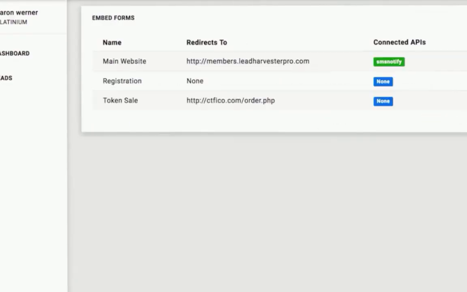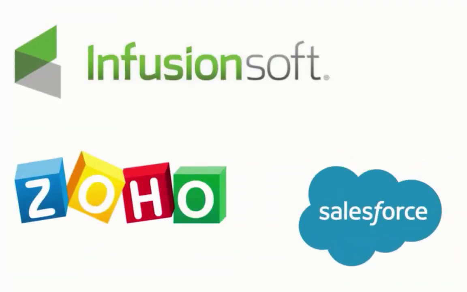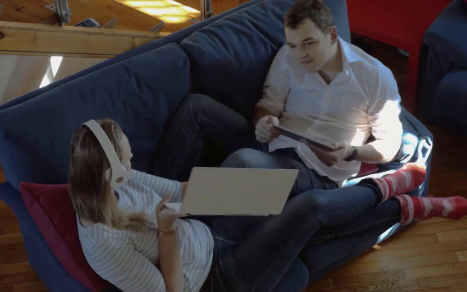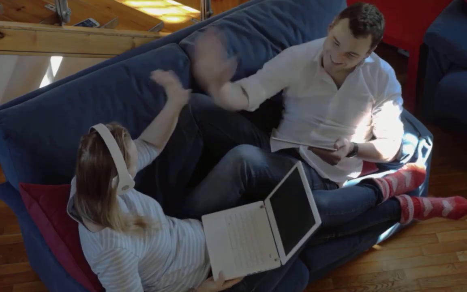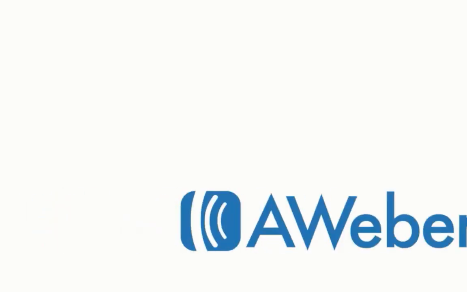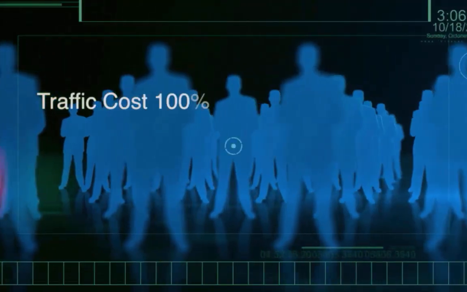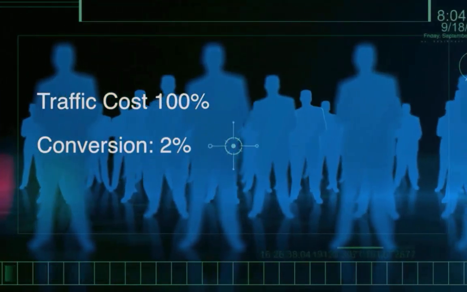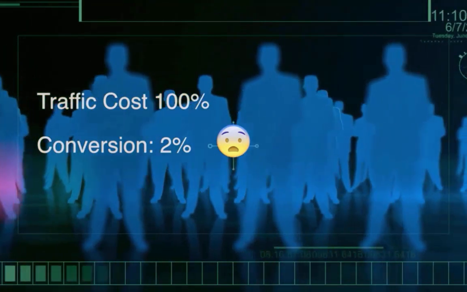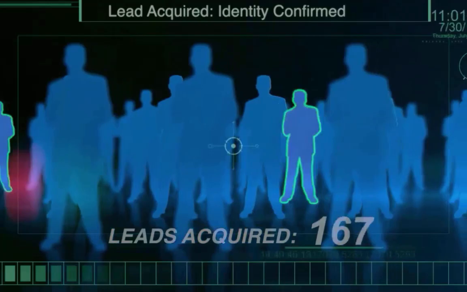If you prefer to use an alternative CRM, we are integrated into some of the best technologies available online, like Salesforce.com, Infusionsoft, Zoho, SugarCRM, and more. If you'd like to put your lead system on autopilot, we offer a wide range of integration into autoresponder systems like Aweber, Constant Contact, GetResponse, and MailChimp. You are paying for 100% of your traffic but realizing only 2% conversions. Isn't it time you turn that around? Isn't it time to unmask the 98%?